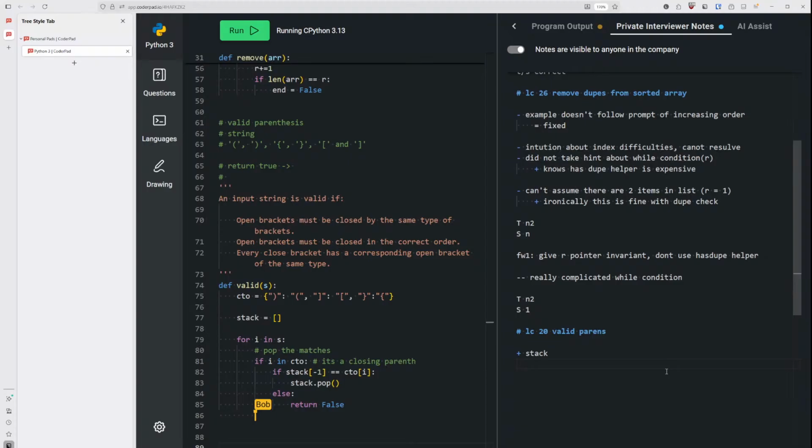Otherwise, if it's not in our close-to-open hash map, then we can say it's an open parenthesis.